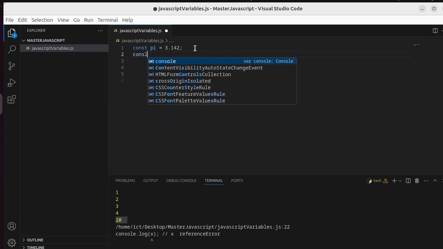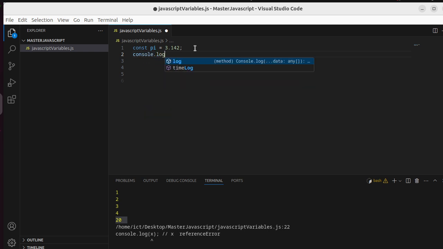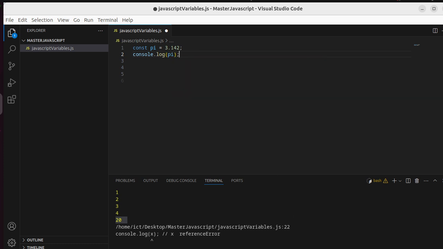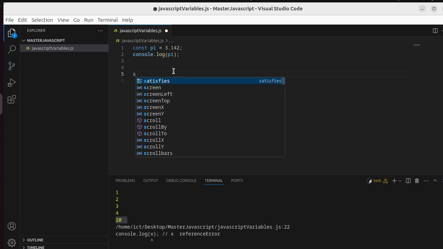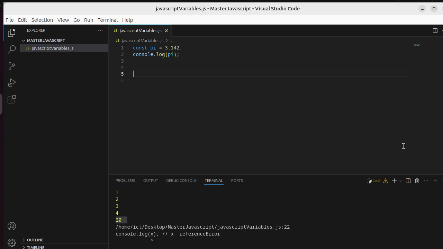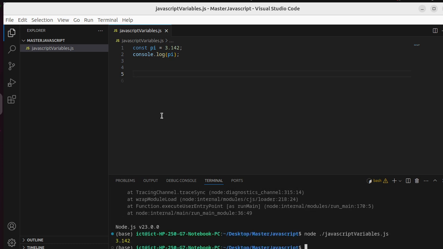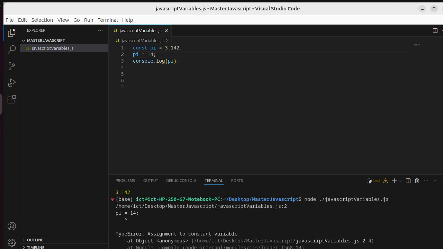So if I say console.log pi, I'm expecting it to be just 3.142. But if I try to assign pi again, let's say 14, then pi, I'll get an error actually. So you can see there's an error there. Assignment to a constant, it's a type error. So it cannot be reassigned.